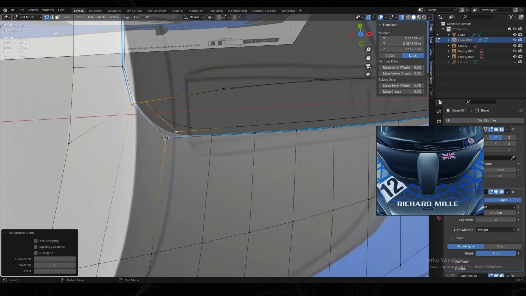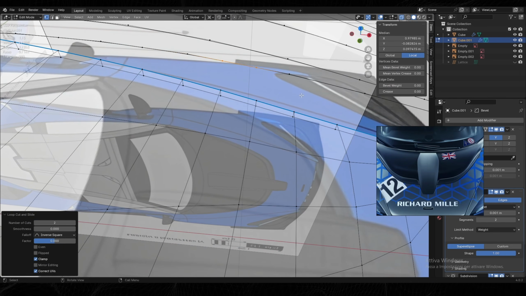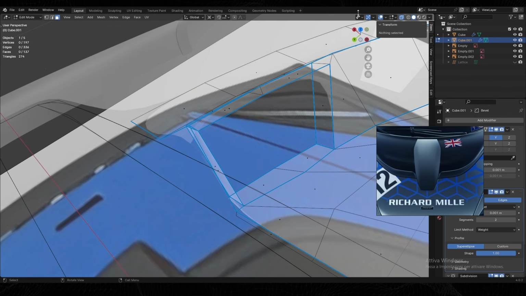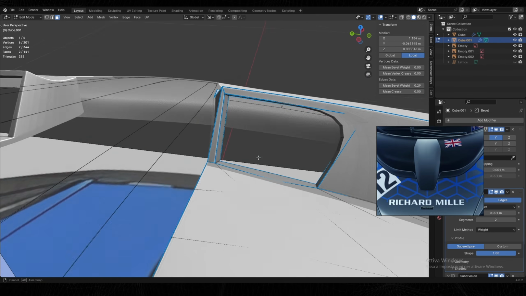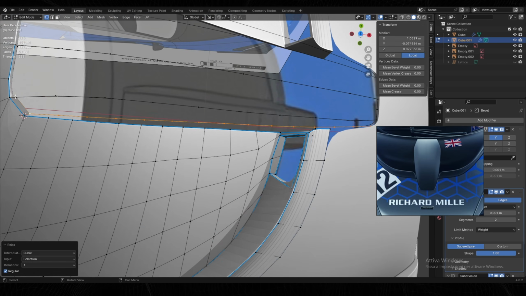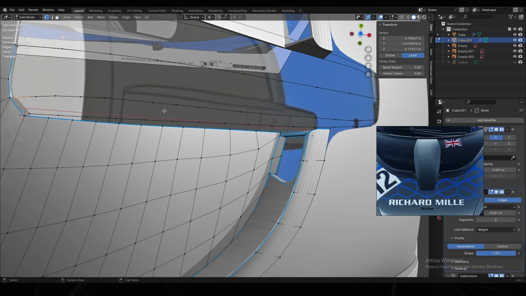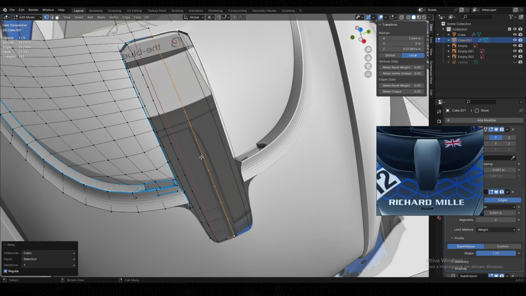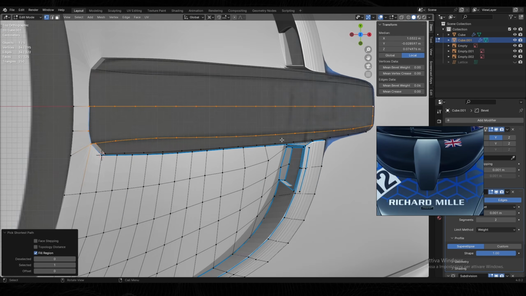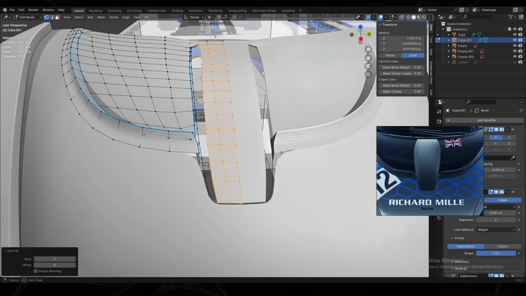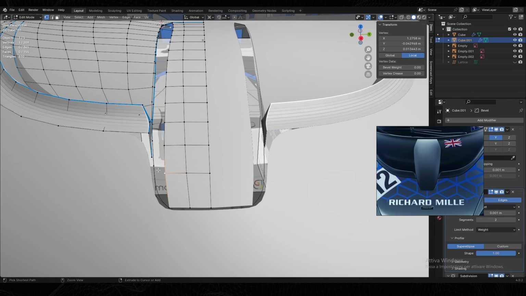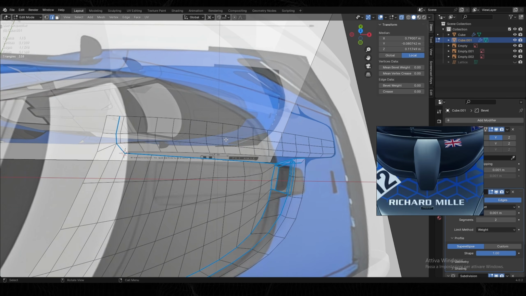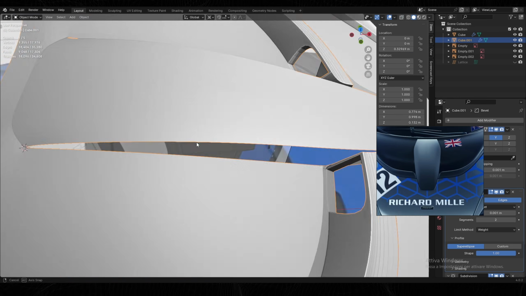And after doing that, I made a face here, adjusted these 2 edge loops so that they can be connected, and started filling everything. If your faces start to look like this, select everything and press Shift+N to recalculate the normals, and it should be fixed.